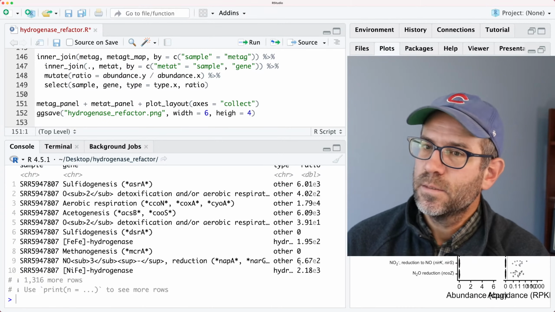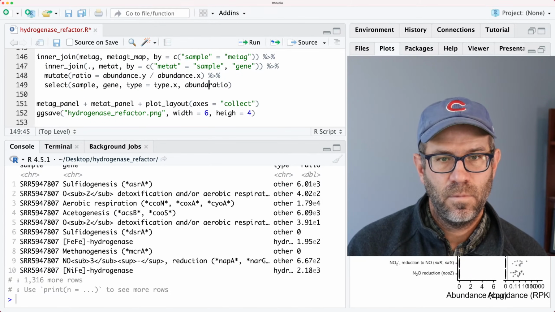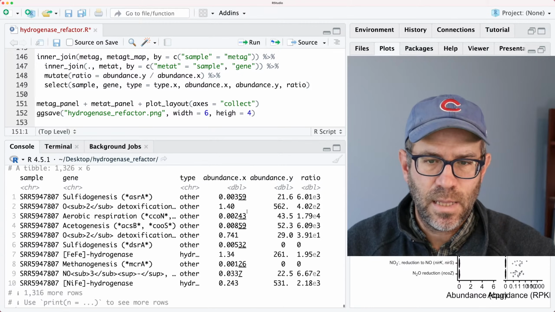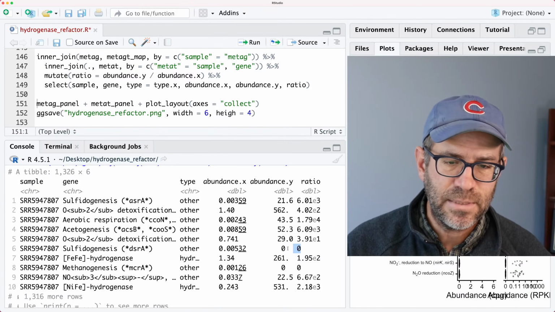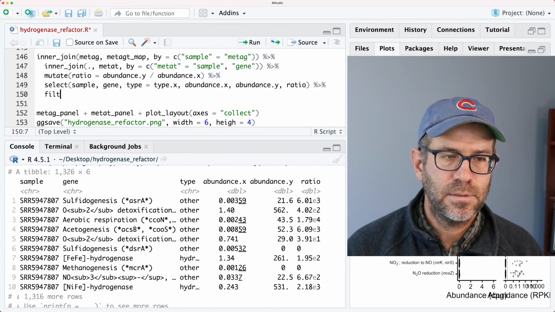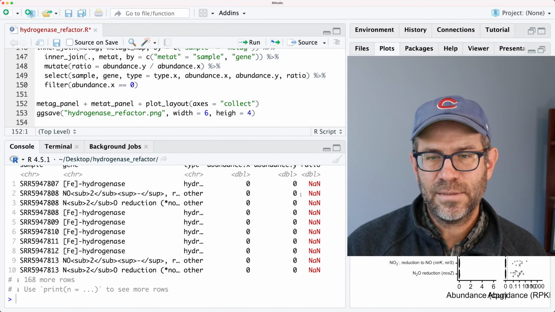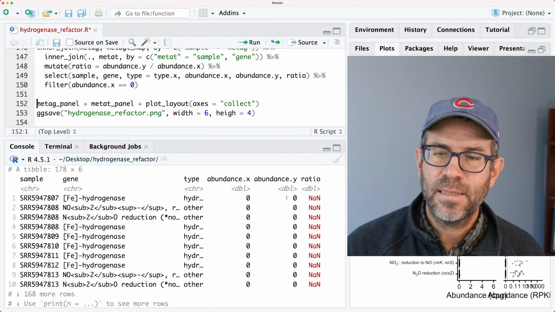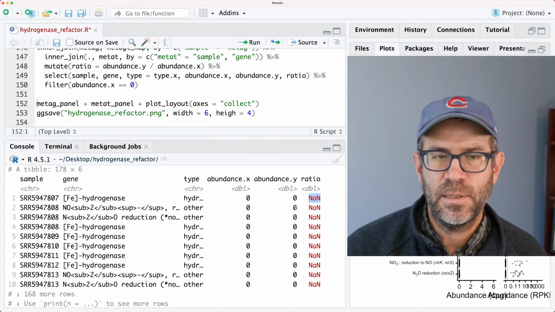So something that occurs to me though is that, let's put in abundance.Y and ratio. So we put Y over X. And so if Y is 0, then the ratio is 0. That makes sense. But we could also imagine a case where abundance might be 0 for X. Let's do filter abundance.X equals 0. And what we get then are NA values. And at least on these first 10 values, abundance X and abundance Y were 0. Okay. And I would say that the ratio should be 0.